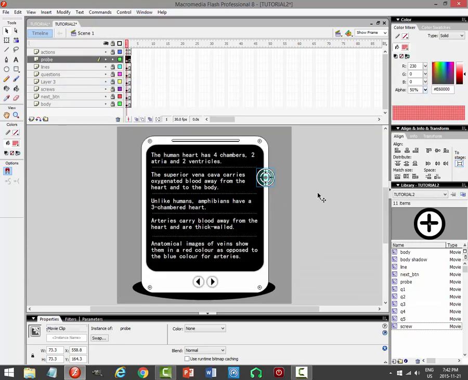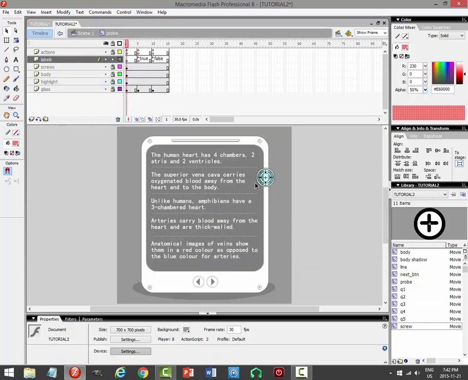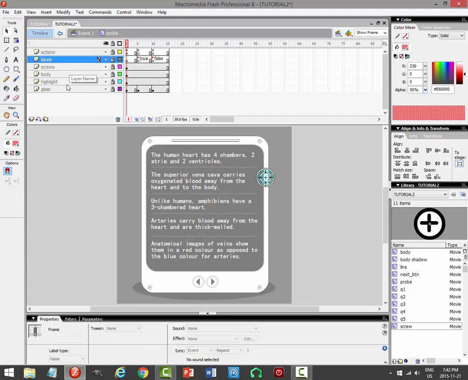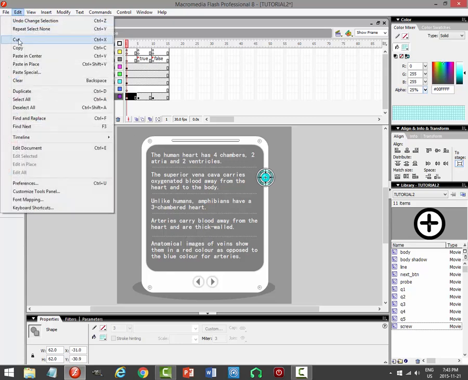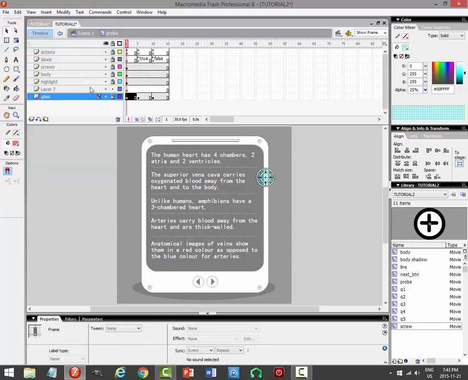I want to go back into the probe because I don't want the entire probe to touch a question and change color. I want just this middle part. So I am going to simply create, somewhere, anywhere in here, in fact, I could grab this glass right here. If I can just get the center. Edit, copy, lock that up, edit, paste in place.